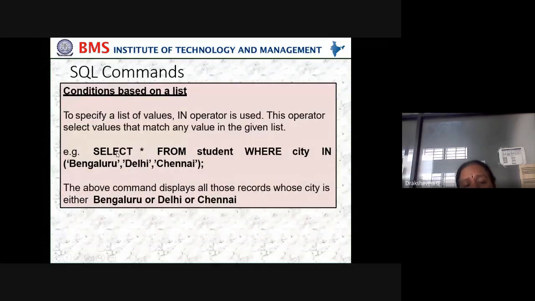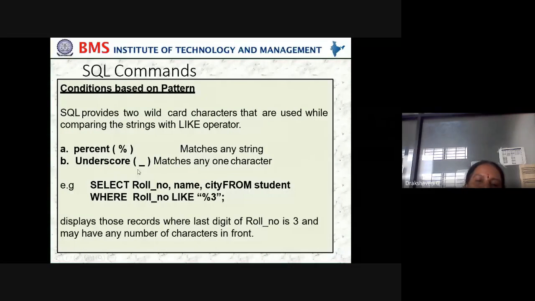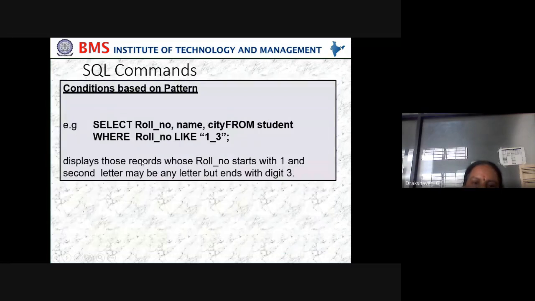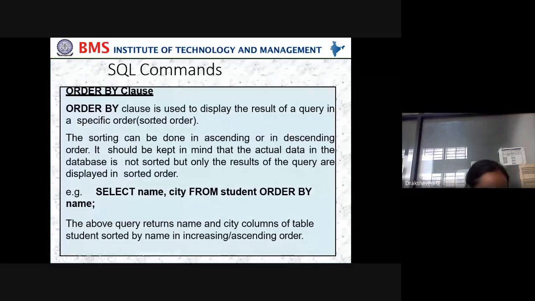In the same way, select star from student where city in Bangalore, Delhi and Chennai. This is what we can select from within. Or I want to select those people whose name starts with R and the rest of the spelling can be anything. Or to match only one character, you can use an underscore. So we can give a condition based on a pattern, like starting with 1 and ending with 3, and in between anything. Then we have seen order by.